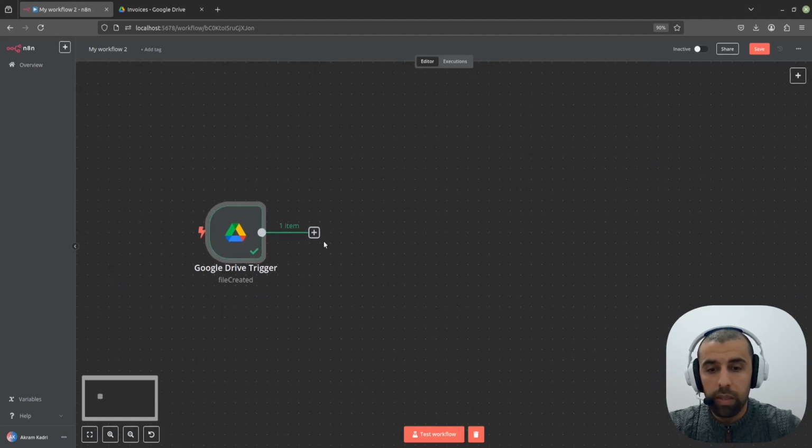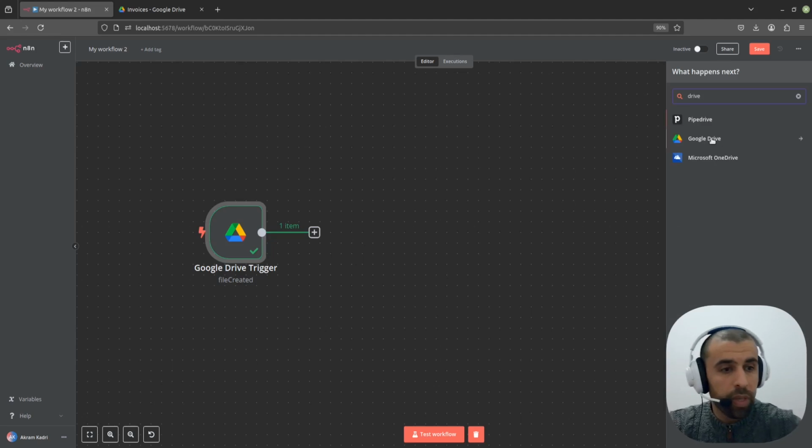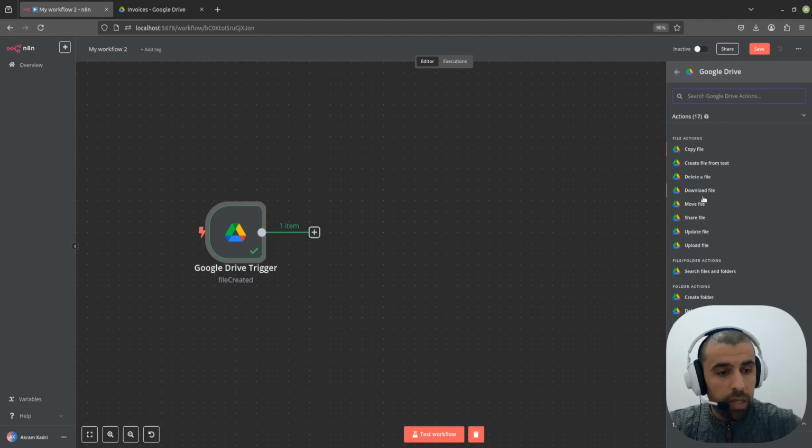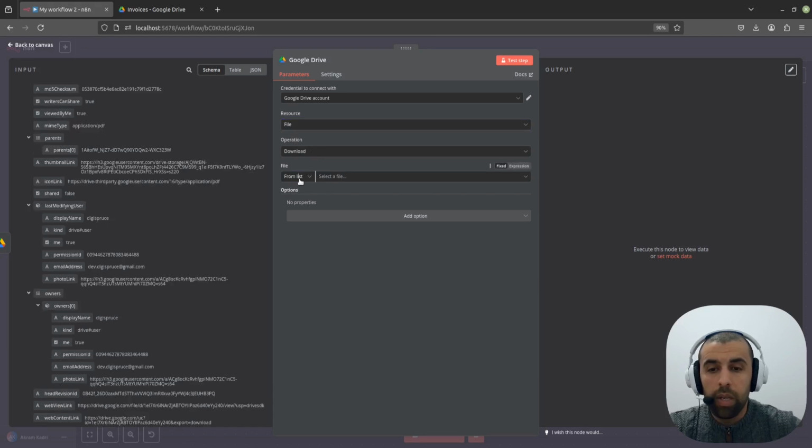So to do that, let's click on this plus sign and add a new node. I'm going to search for Drive again. Click on Google Drive, and this time we're gonna do a download file action. And the same here, we use the same credentials for account, and resource is gonna be file, operation download, and here we're gonna select by ID.